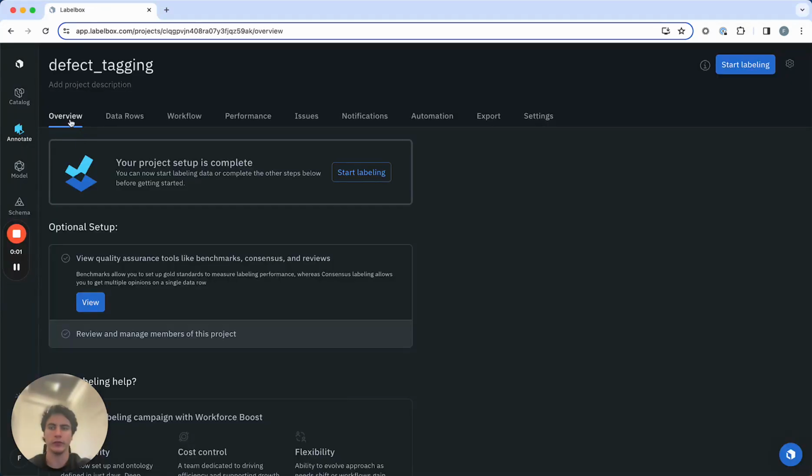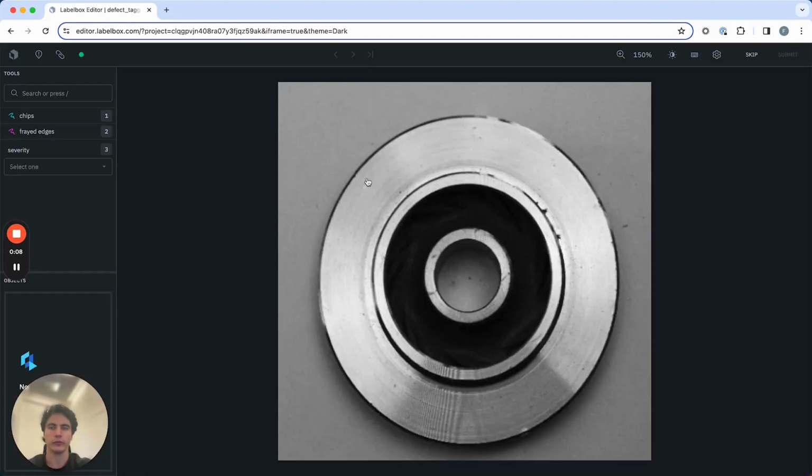Navigating back to the Overview tab on the left-hand side, we can then select the option to start labeling. Doing so will bring up the Annotate UI. On the left-hand side, we have the various attributes about the image that we captured within our ontology. These are the object, i.e. the defects, chips and frayed edges, and the overall image classification, i.e. the severity, low, medium or high.